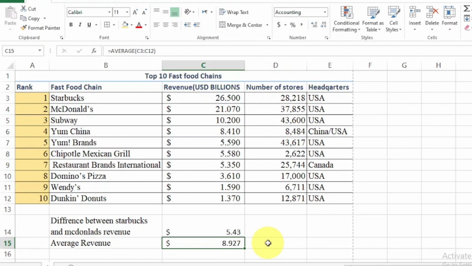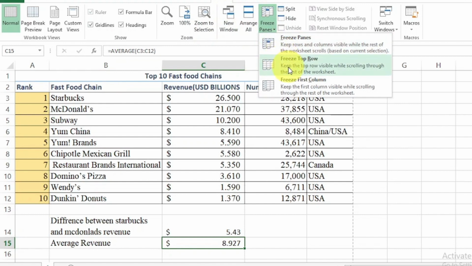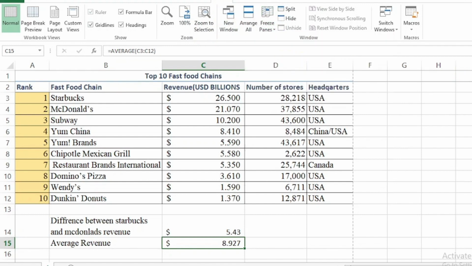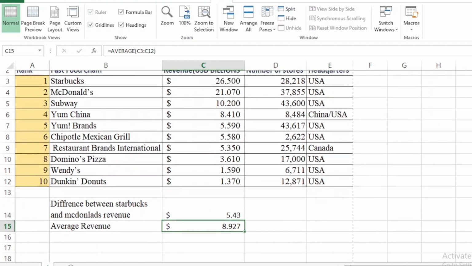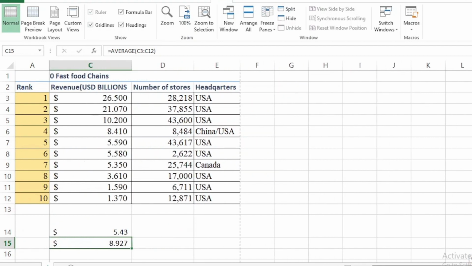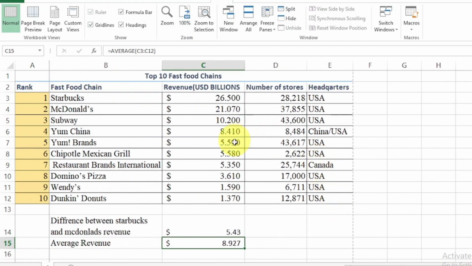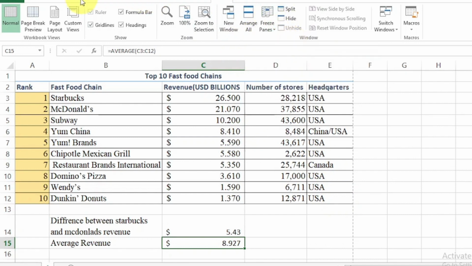So we come last to freeze space. Freeze space is, when you scroll, you can freeze the top row. So when you go down, you can still see the top 10 fast food chains. But also this can freeze the top column. So if you're scrolling, the rank will come with you, so you can see what's sorted. So it's a good way. So you can also close it easily.